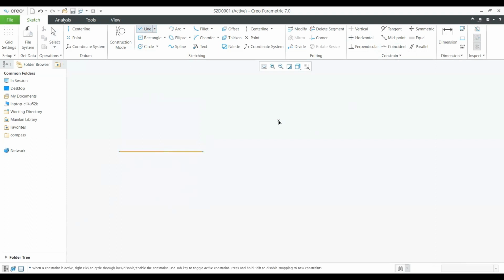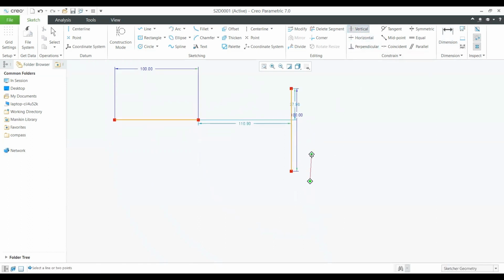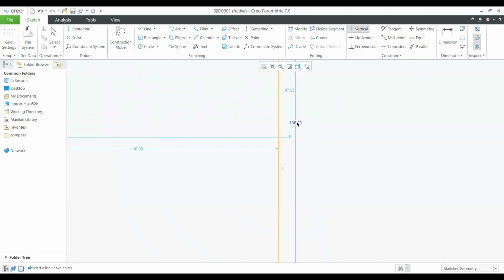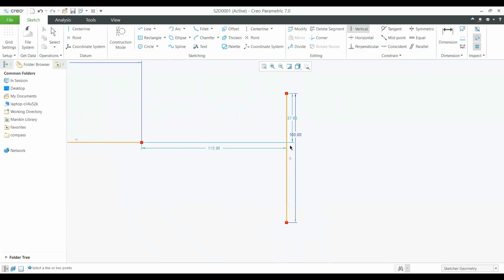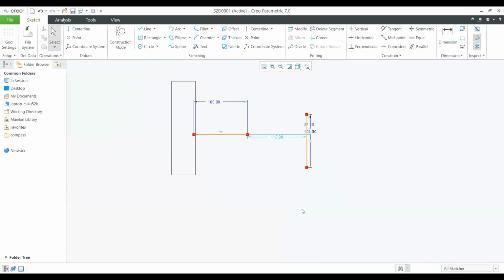Now see, if I create one more line, and this time with the help of the dimension constraint, I select a first point, select a second point, and put it here. See, the length of this line should be 100 mm, enter it. Now I want to convert this line into a vertical line. So I select vertical, select that line, and see what is happening. Now the line dimension doesn't change because we already applied the dimension constraint. We will get back to this after that.